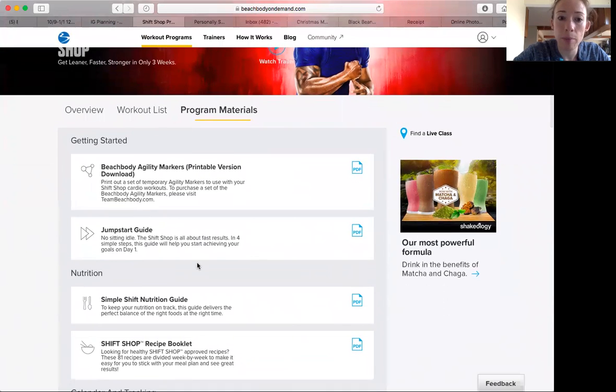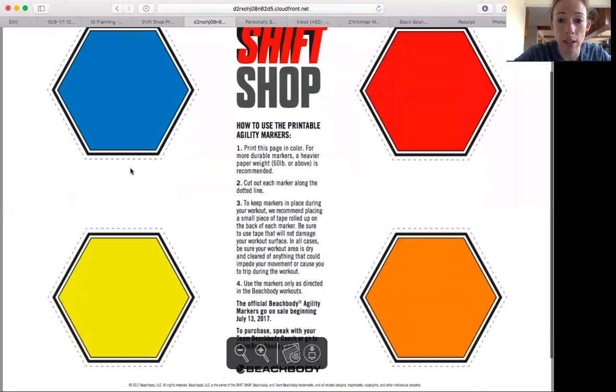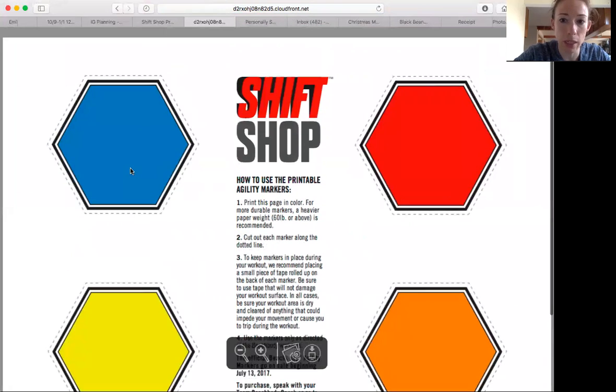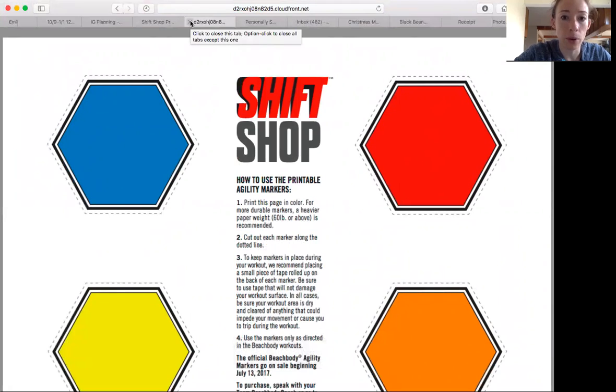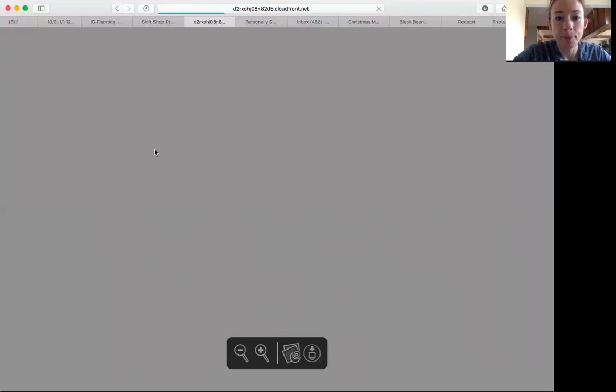Some of these programs, you do need equipment. Like the Beachbody agility markers for Shift Shop, you can either order them from beachbody.com, or you can just print this out, cut them out, and lay them on the floor, which is really easy. So a couple of different options there. But do be aware some of the programs have equipment that you need. So, okay, here is your nutrition guide.